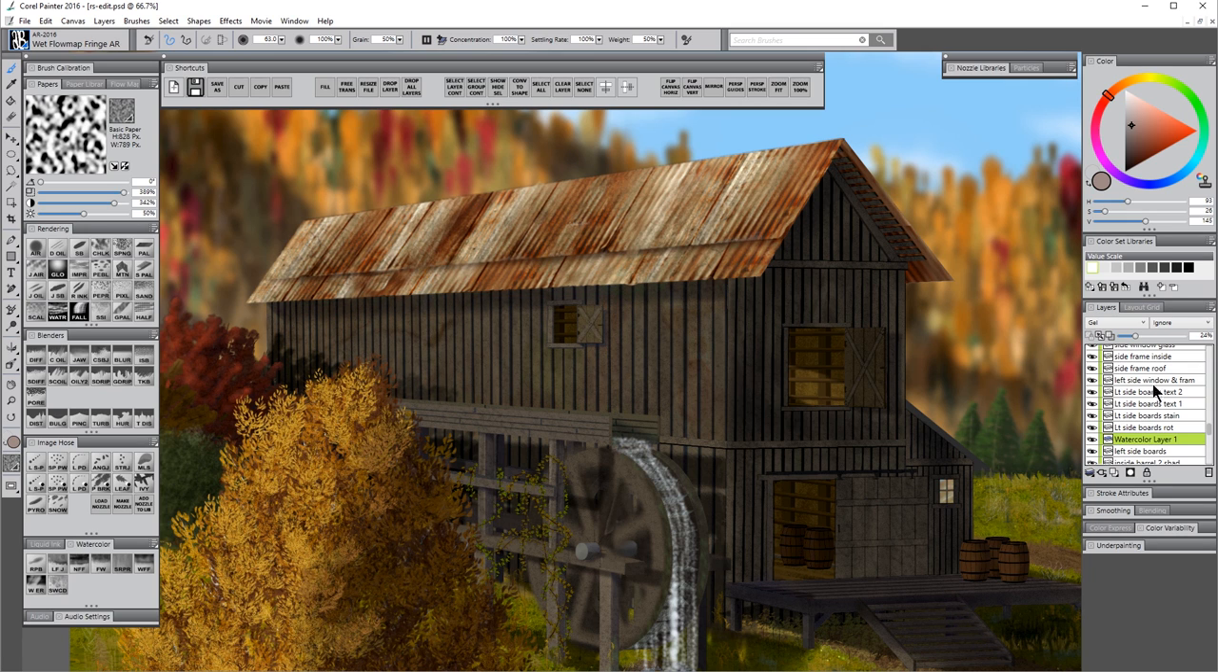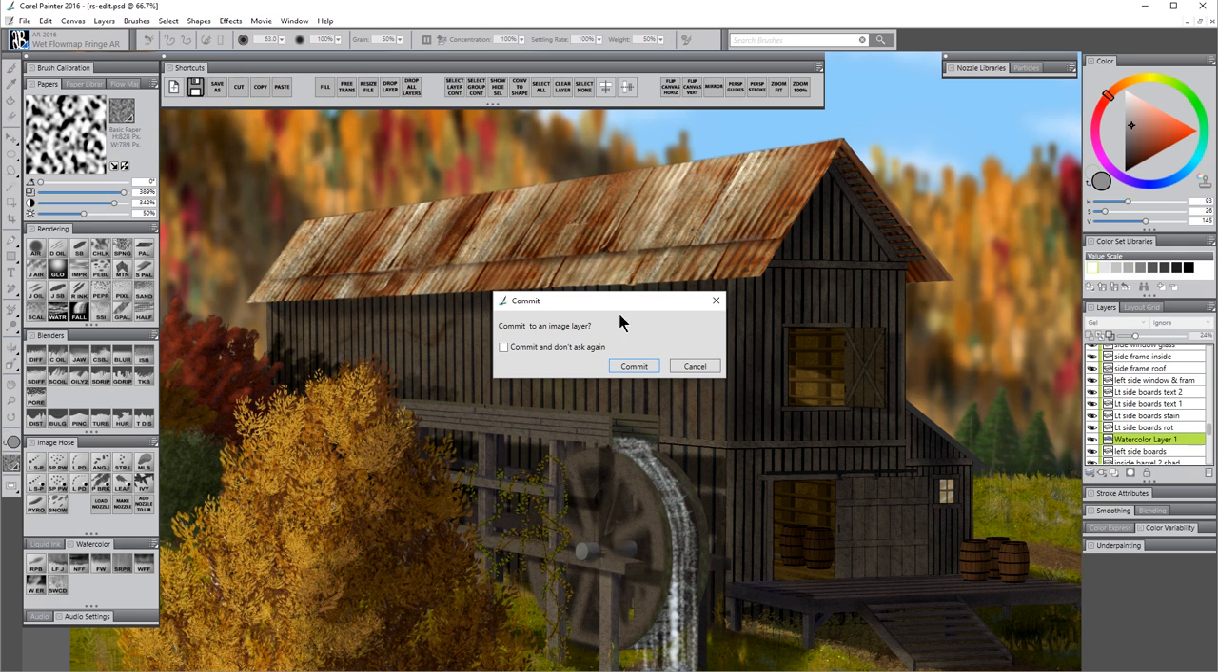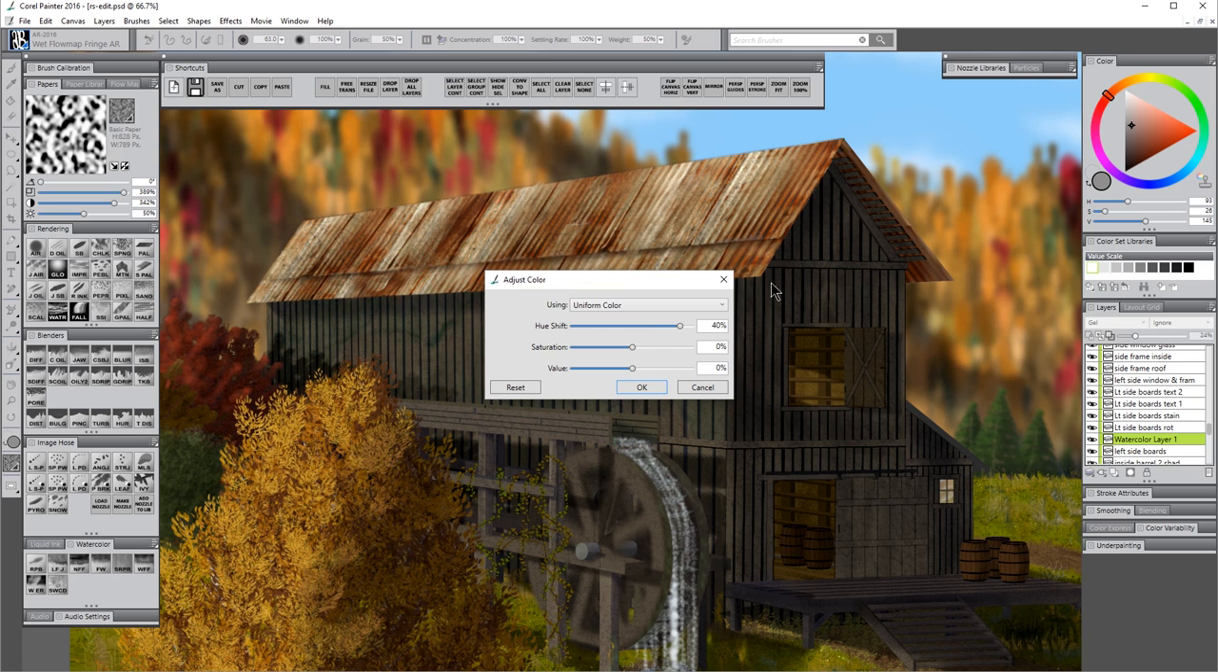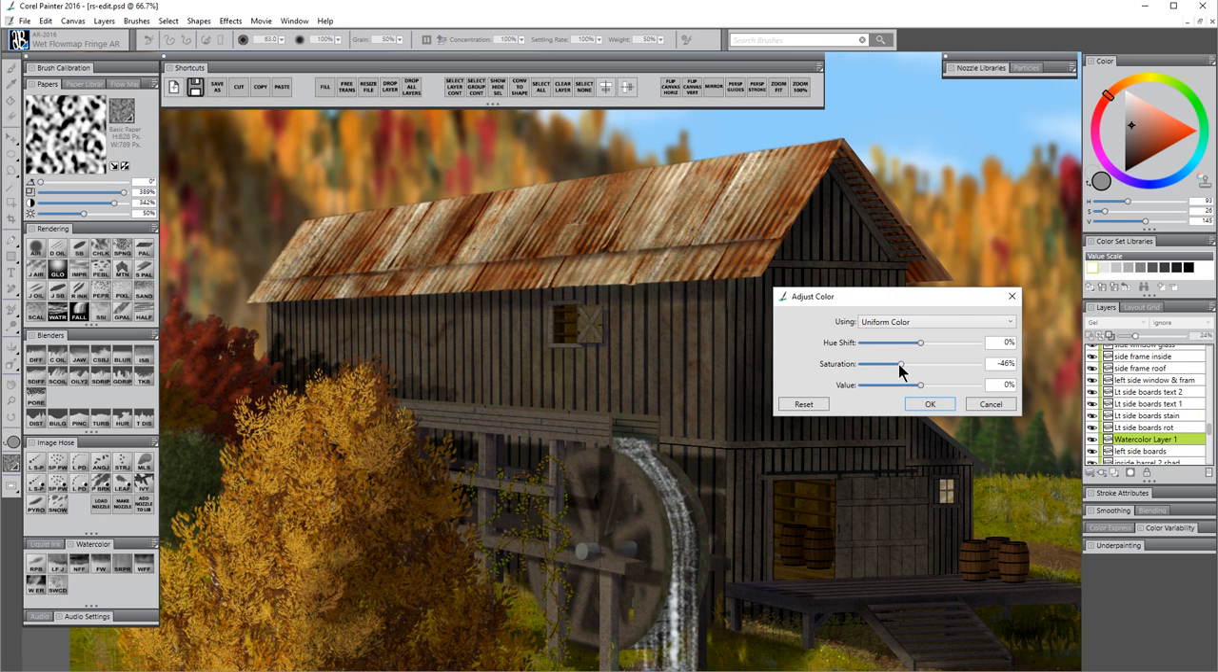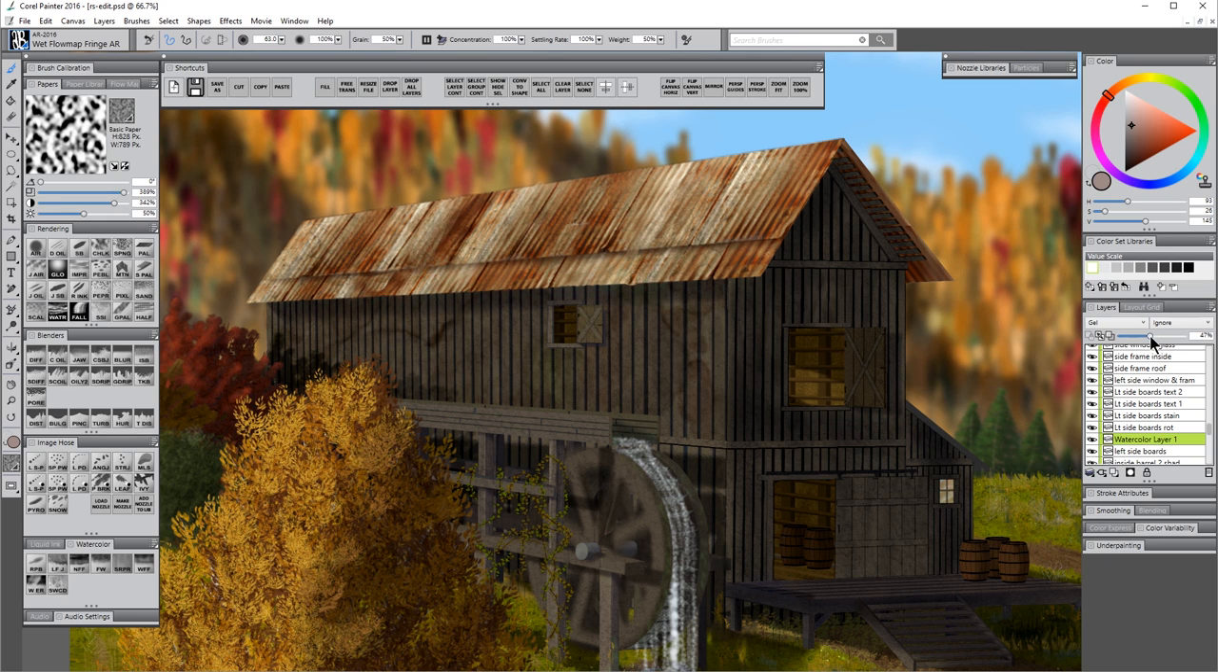Now that might have been a little bit too colorful, so I'm going to go ahead and go to Effects, Tonal Control, Adjust Colors. I'll go ahead and commit this to an image layer since this is a watercolor layer. I don't want to shift the hue, I just want to reduce the saturation a bit. Click on OK, maybe increase the opacity of that layer. But you can see what it's doing here.